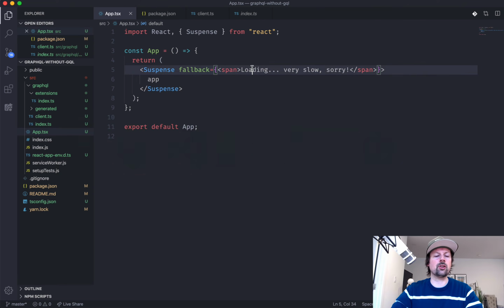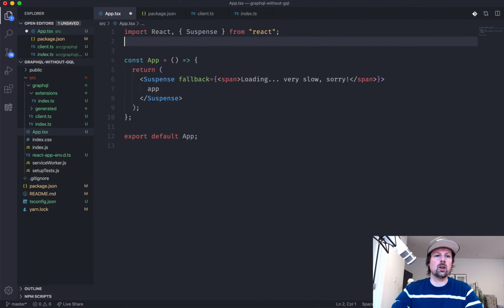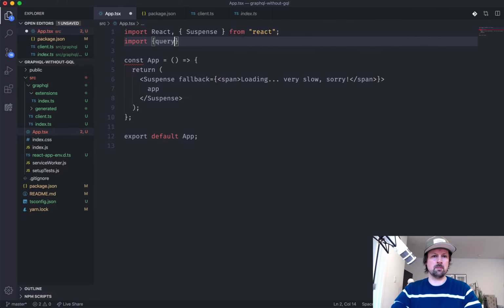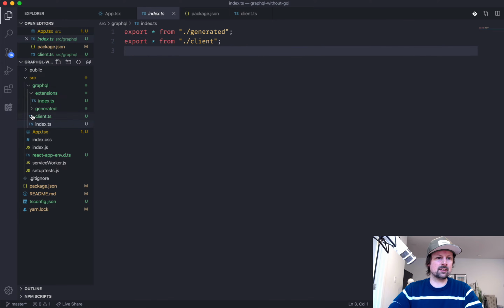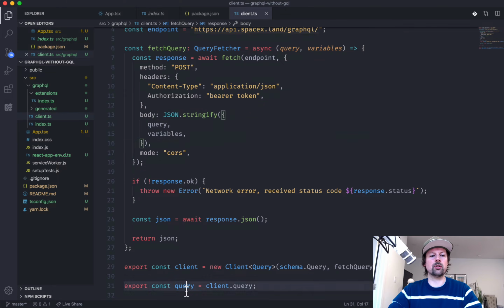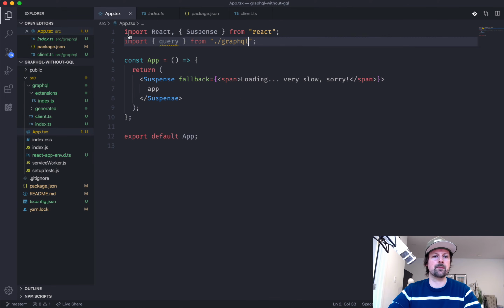So how do you actually start using this library? We are going to import two things. The first thing is we are going to import query from GraphQL. So basically, GraphQL is this folder here, index, it's exporting everything from client. Client was exporting this property called query. So this is basically where you start when you're accessing data that will eventually perform a query.